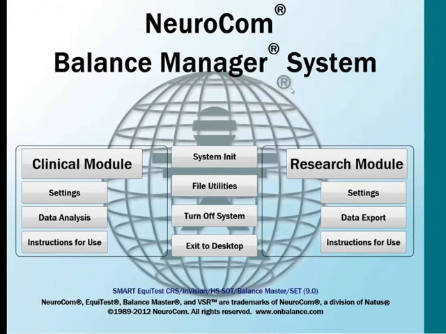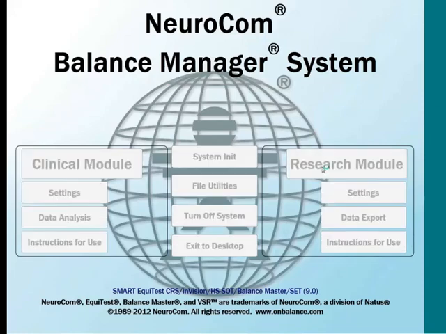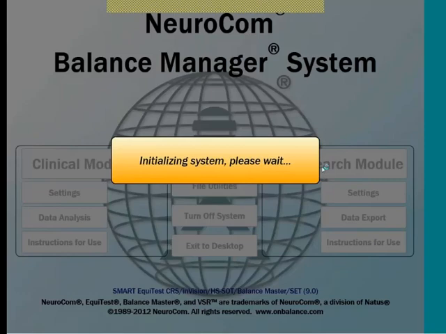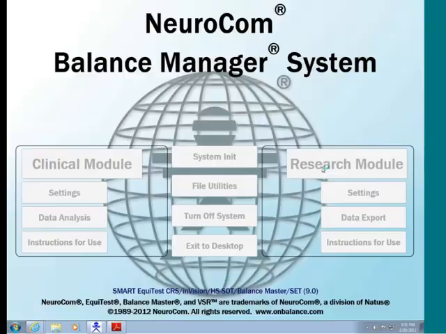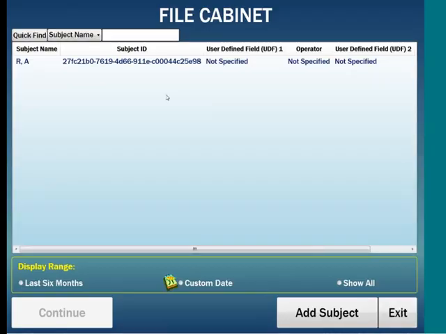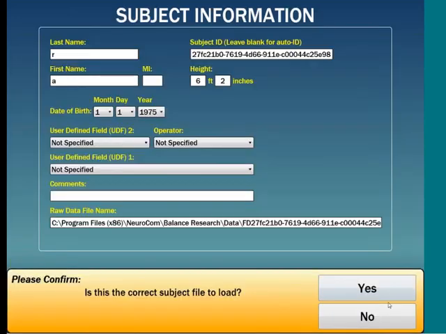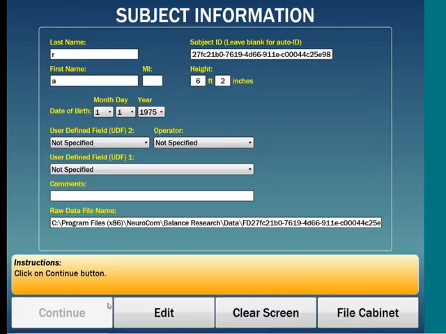Okay, so this is a screen that should be familiar to everybody that has the system. I will go ahead and advance to the research module, and we will enter case study one, the steady waves. Here's the subject record that I created.